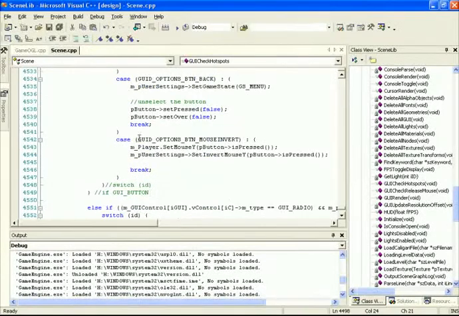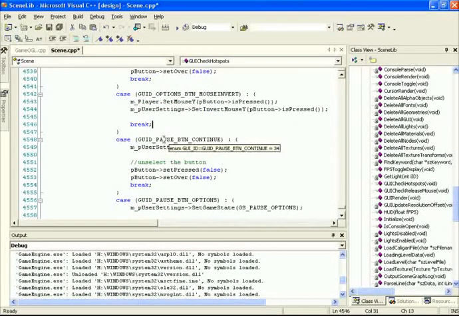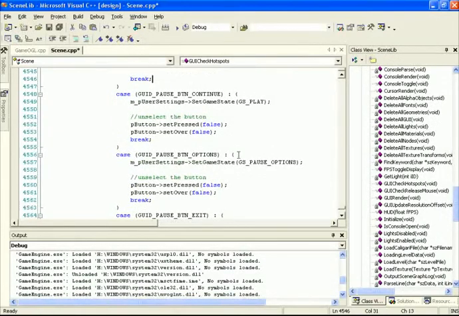So just down here at the very bottom, let's add in some new cases. If we have the pause button continue pressed, then we want to continue playing the game, so we're going to change the game state to be game state play, and then we also have to make sure that the button is no longer pressed and that the overstate is turned off. So we change up both of these to false. If the options button is pressed inside of the pause menu, then we want to change the state to be game state pause options, and then again we reset the value of the button.